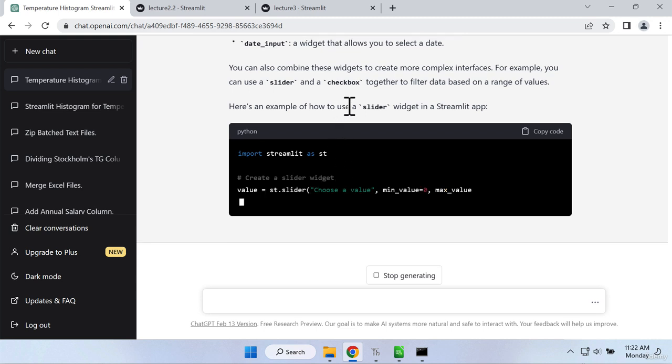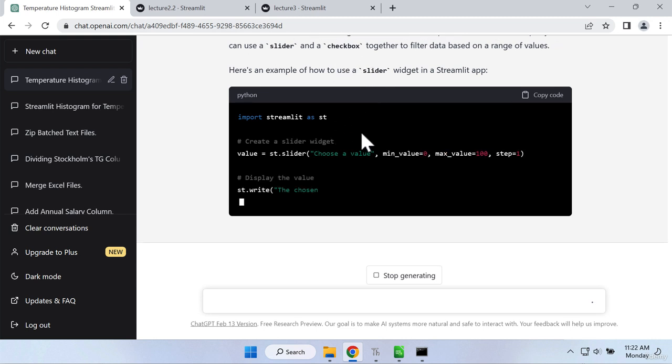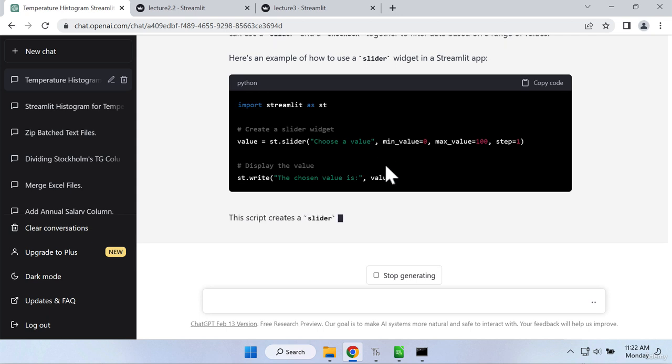So there we go. Also a slider example. ChatGPT tried to give us a bonus here.